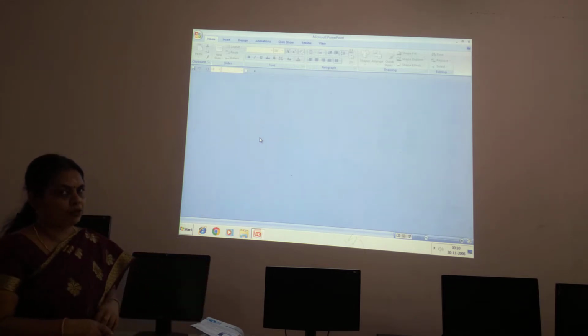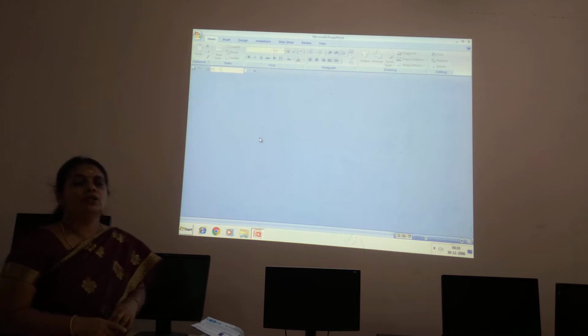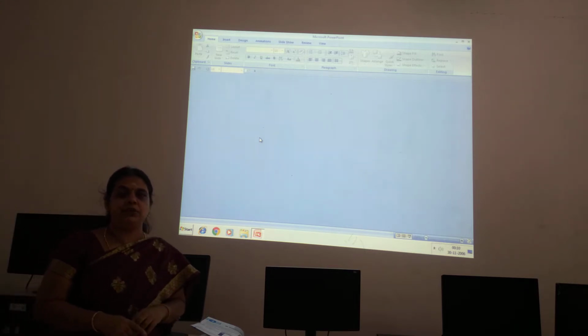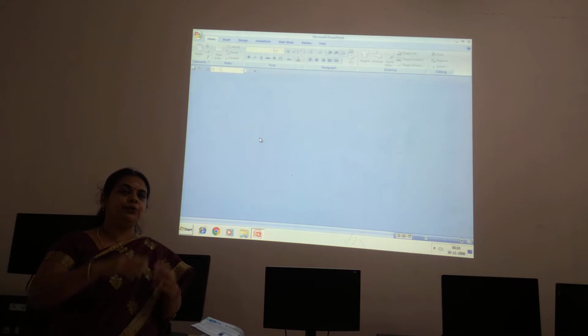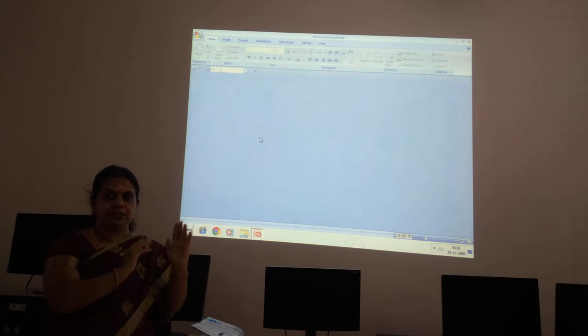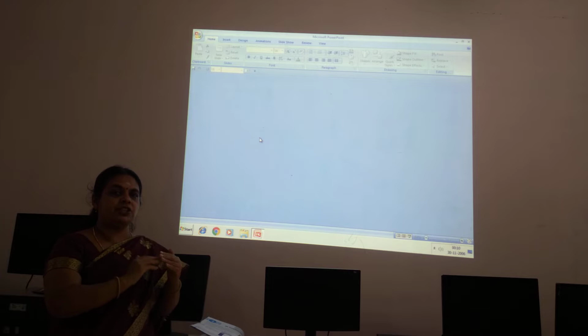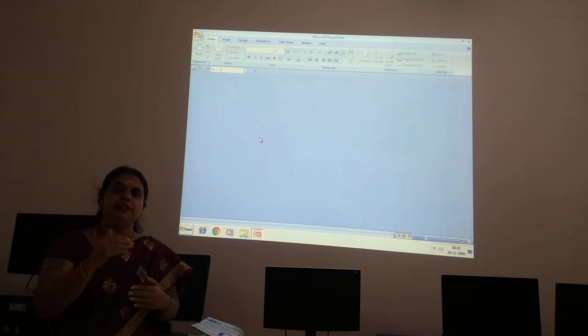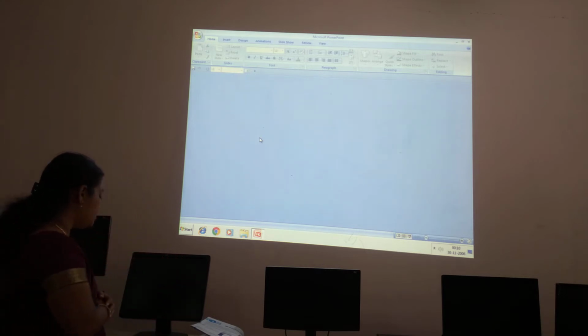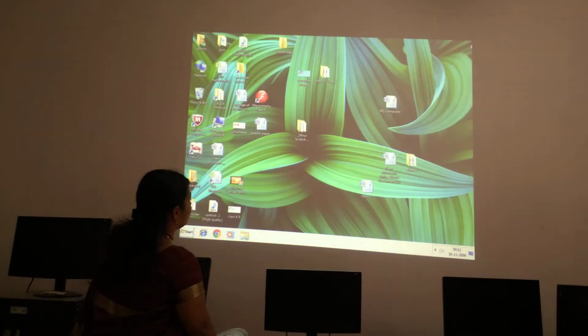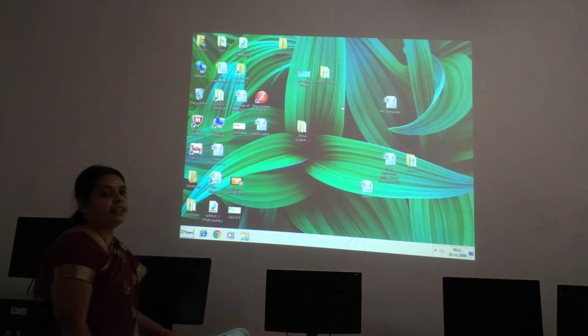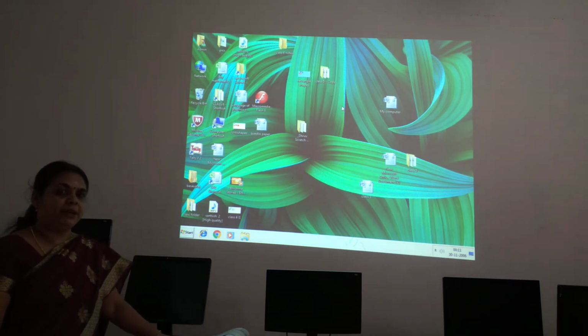Okay, PowerPoint. What is this PowerPoint? PowerPoint is a software package where you can make presentations using slides. Each picture you can make to show one by one continuously with a time gap. It is also a software package created by Microsoft Office, to present information in the form of a presentation.